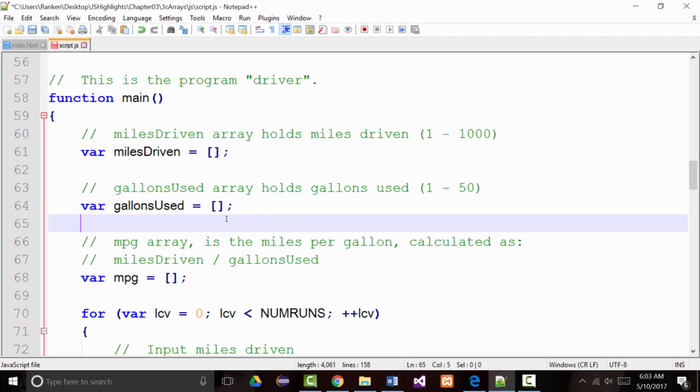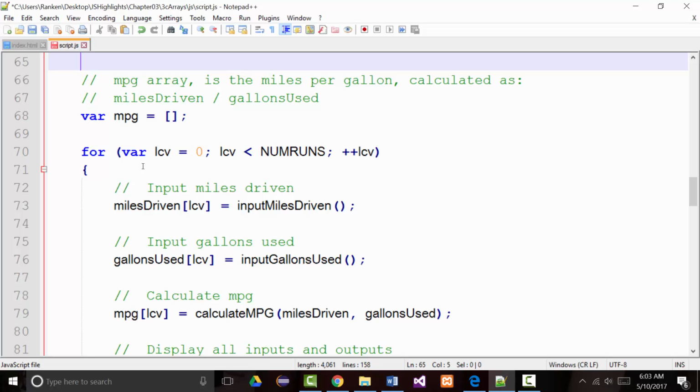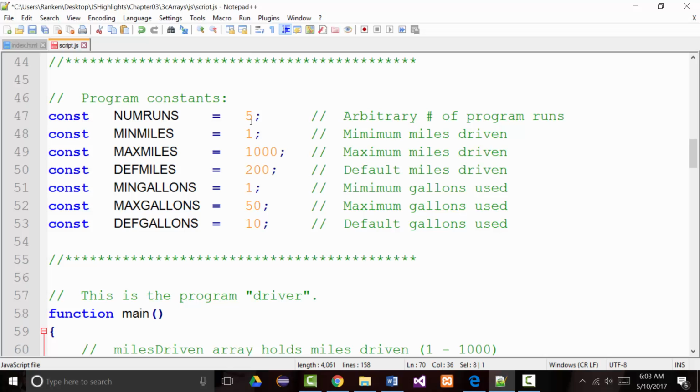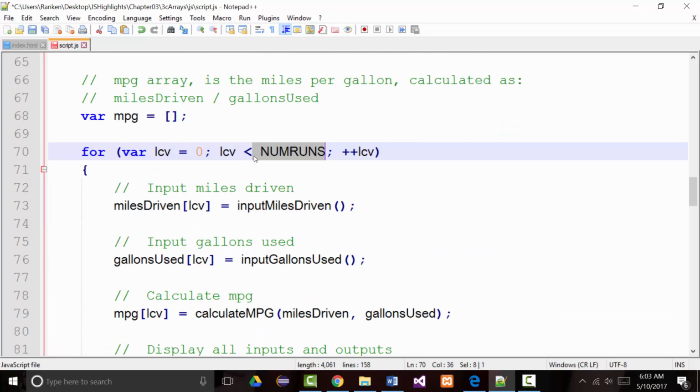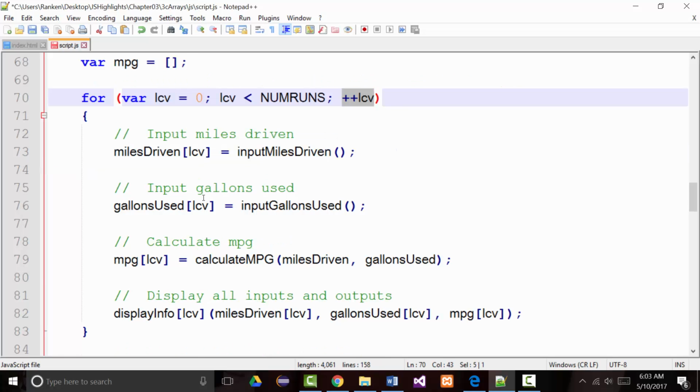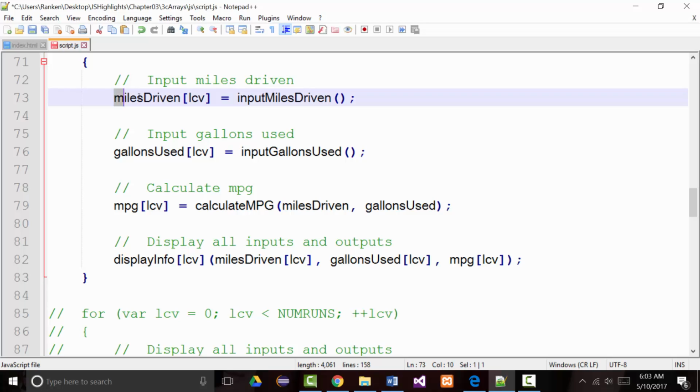All right. Now, LCV is our loop control variable. We're telling it to start at 0, so that'll be 0 the first time we go through there. We're telling it to end, or do it as long as that is less than 5. So go up through 4, which will do it 5 times. Every time through, adding 1 to our loop control variable. So the first time through, this will be 0 miles driven.